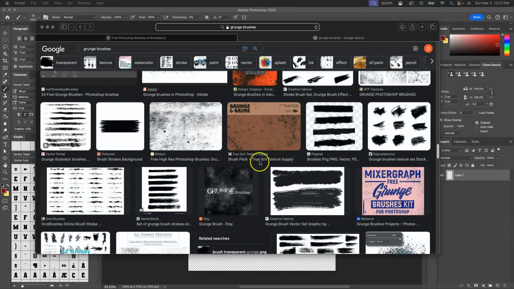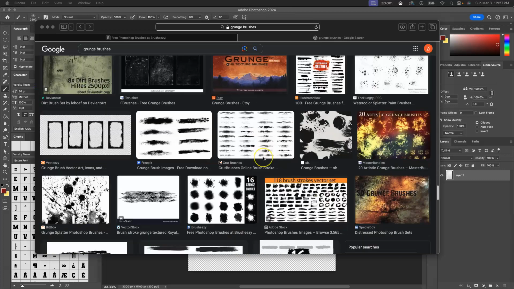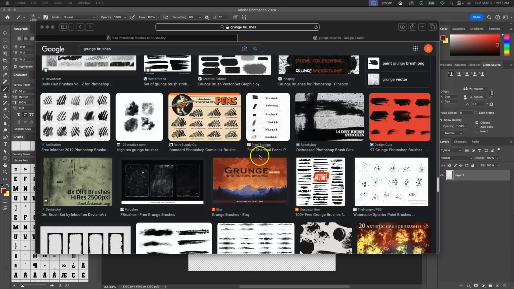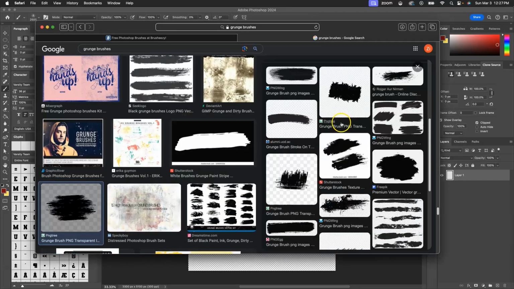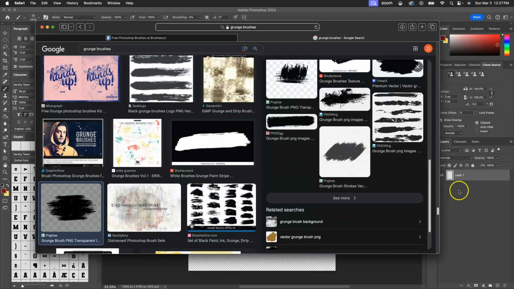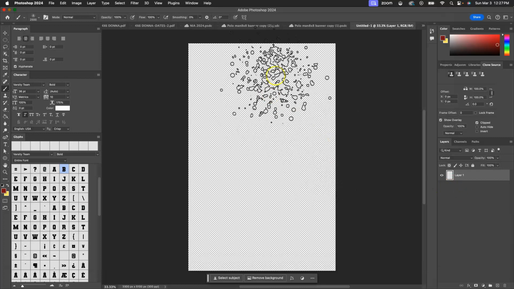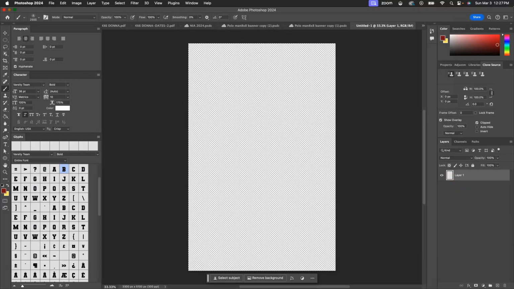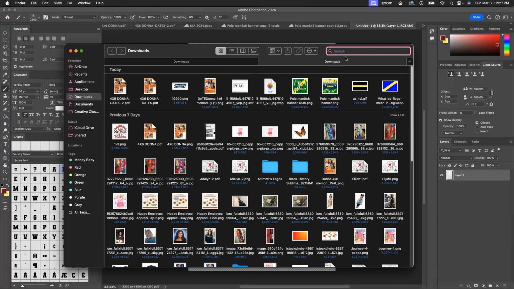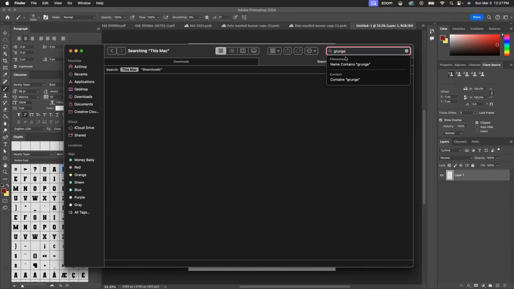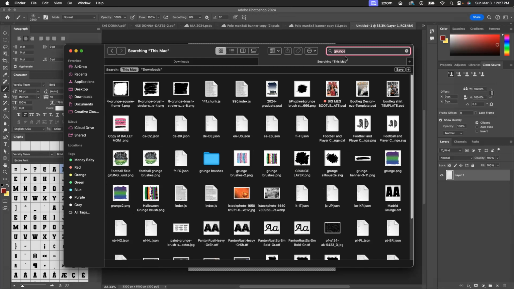Alright, so as you can see, there's plenty of grunge brushes here. You can choose from these, even on PNG Tree, they have so many different ones, and I have some that are already on my computer. So we can go to my downloads, type in grunge, and see what pulls up. What do I have saved?